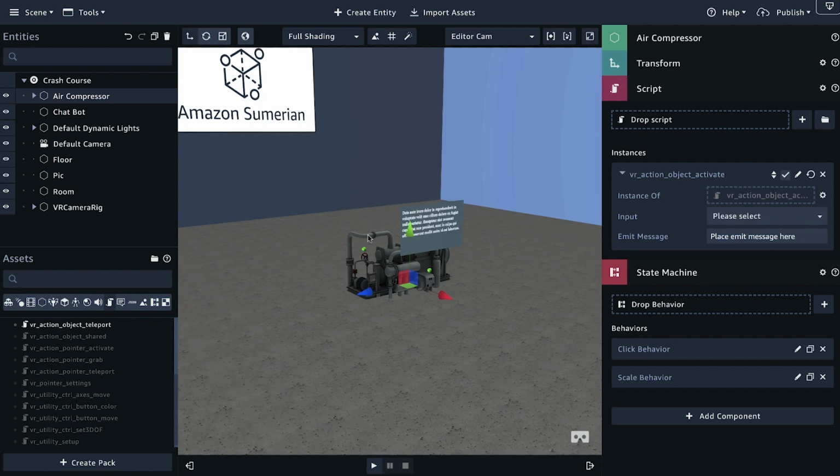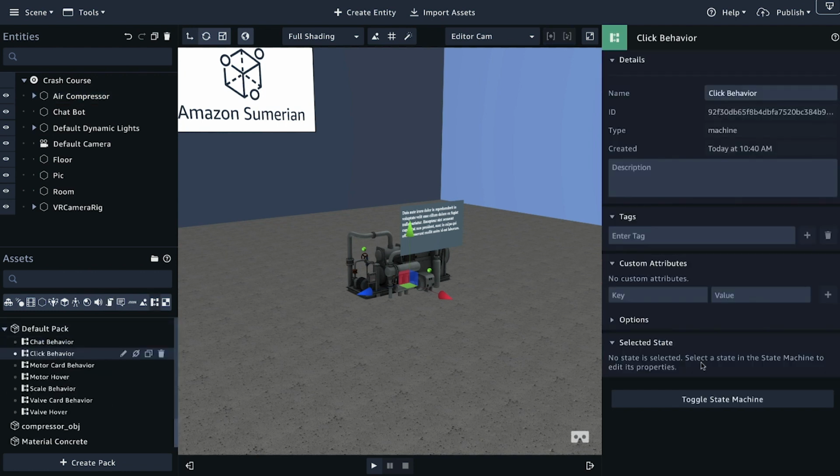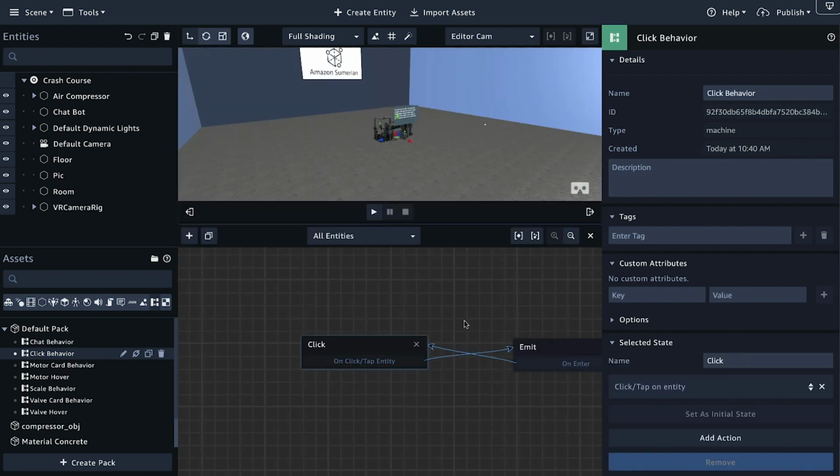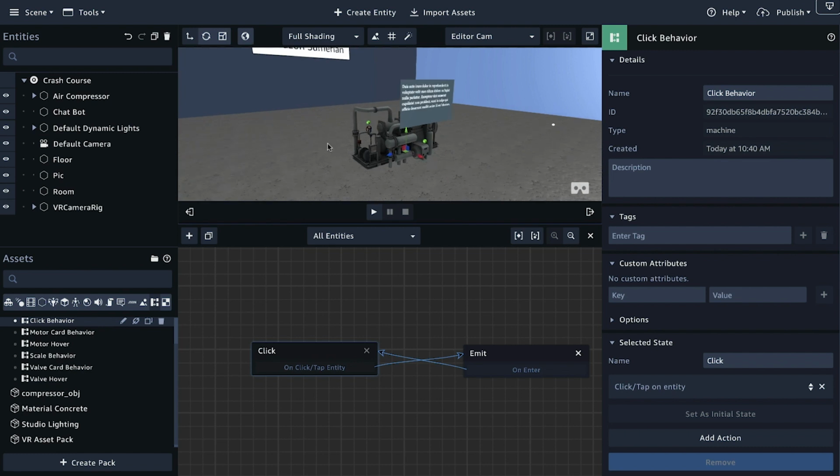Okay, so on the air compressor, remember how we made it. Let's go to our behaviors. So the click behavior. The reason why we did it like this is so that you could have a couple different uses for that, let me back up.